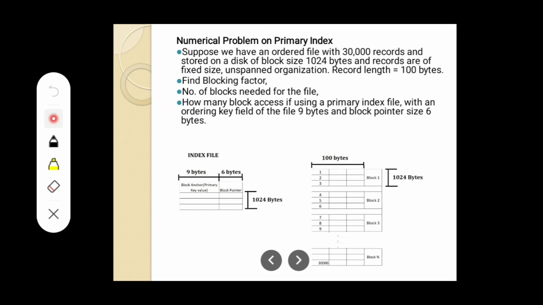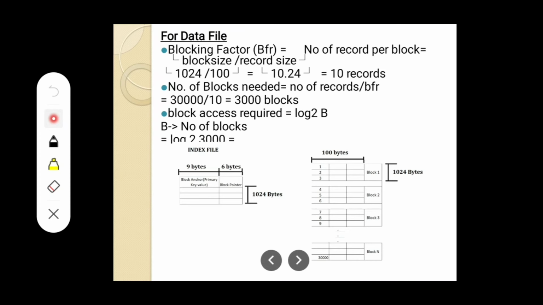Now we will compute all these factors for the data file: the blocking factor, the number of blocks needed, and the number of block accesses required. These three things we will compute for the case of the data file. After that, we will find them for the case of the index file.